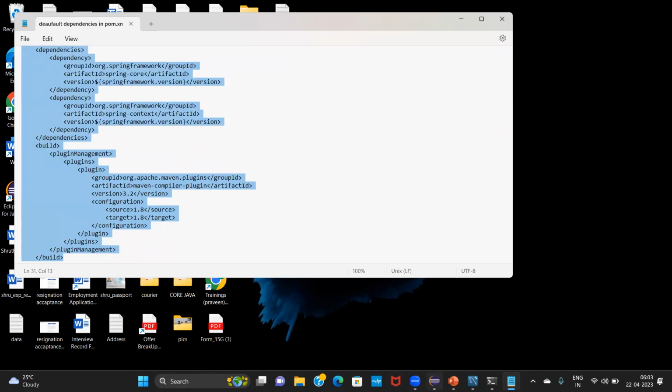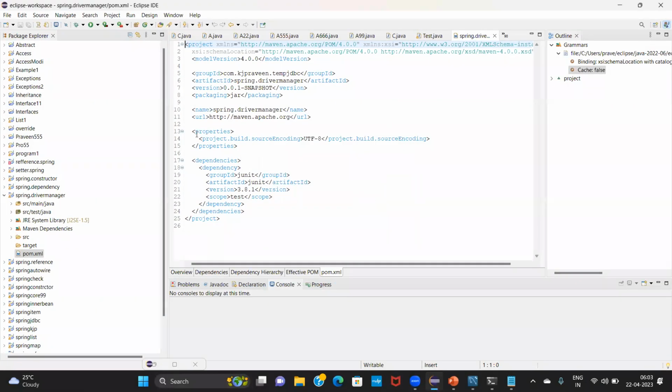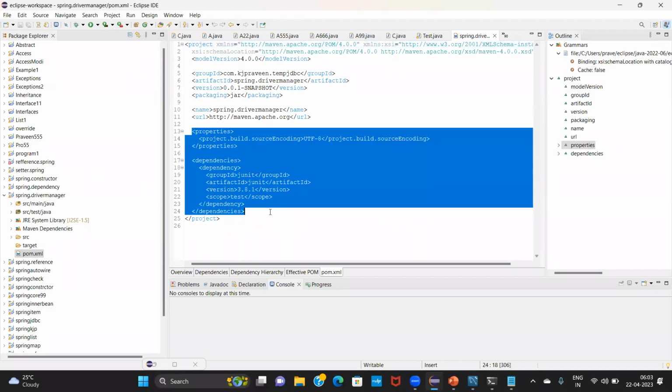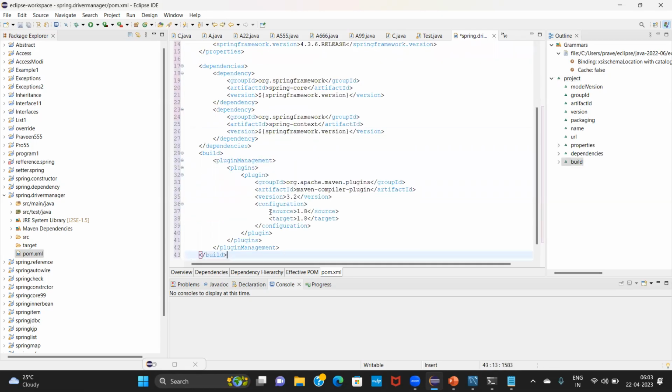Go back to the IDE. Guys, I don't want to perform any JUnit testing, so you have to delete this dependency, starting from properties till dependencies. Delete it. I am deleting the JUnit testing dependency because I am not doing JUnit testing. Now I am performing dependency injection with JDBC template. So I will delete it and paste it. After pasting it, you should save it, guys. One dependency I have added.